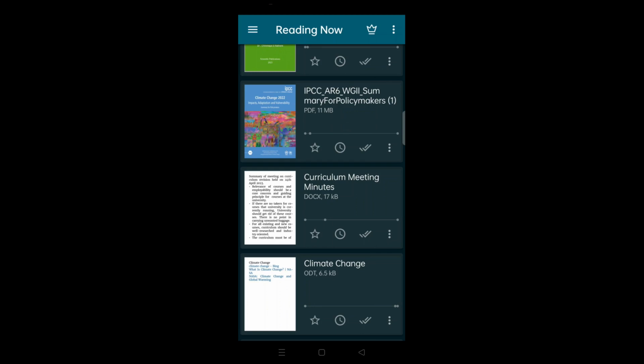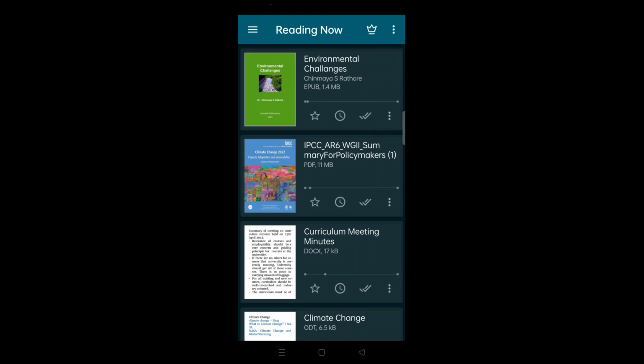So as you can see, my ReadEra app has become now a single point for all my digital documents on my mobile phone, and it can read and open all kinds of file formats. So let's now concentrate our attention on the first file, the one that we had created.